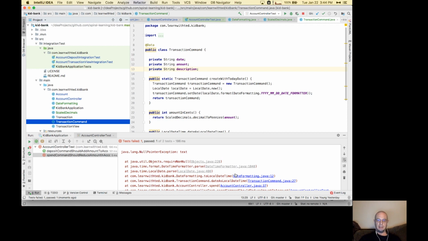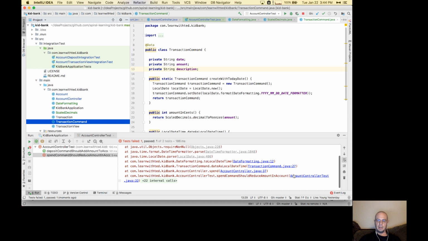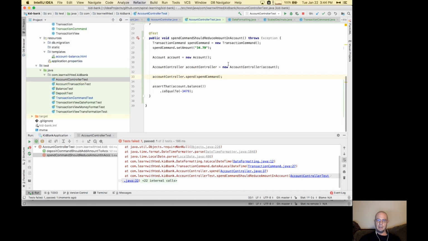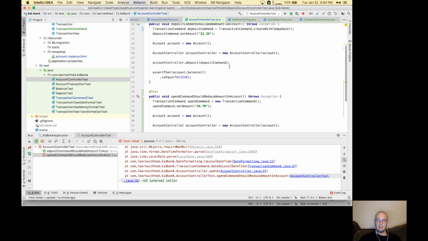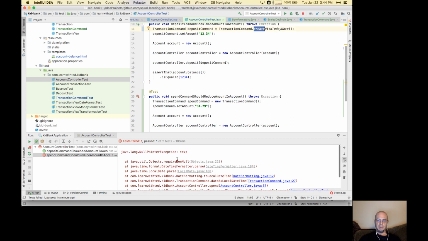Okay, so that test failed, and it's still failing because why? Why is this test still failing? Because here in this test where I did create with today date, it fills in the date with something. Here the problem is it's trying to parse the date, but the date is actually null. So let's go ahead and do the same thing.